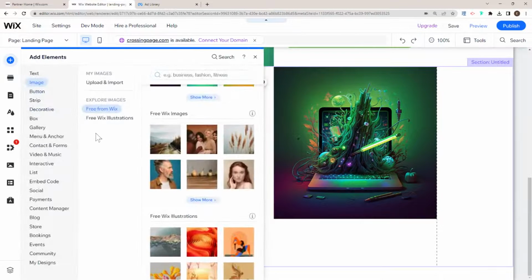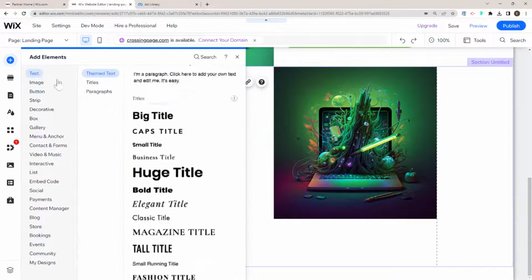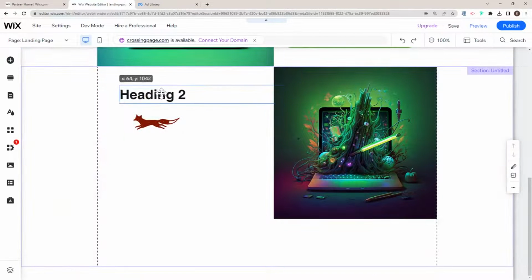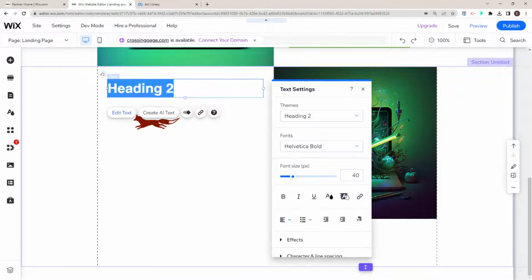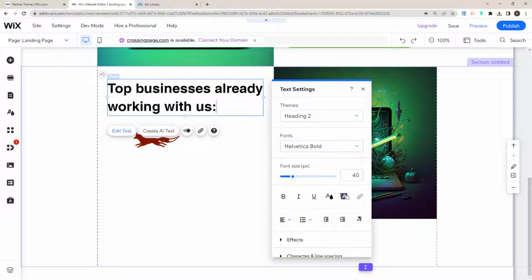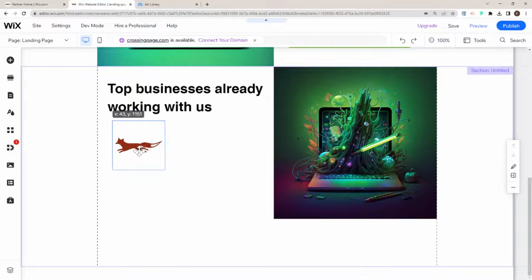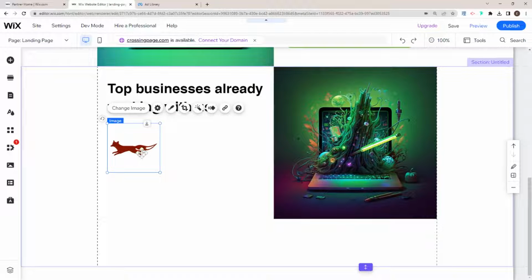And then I can add a text like heading 2. And this is like our clients, or, you know, top businesses already working with us. Okay, and then you have here logos of businesses that are working with you.